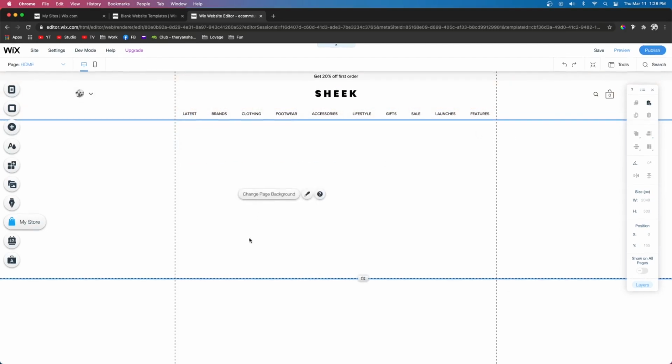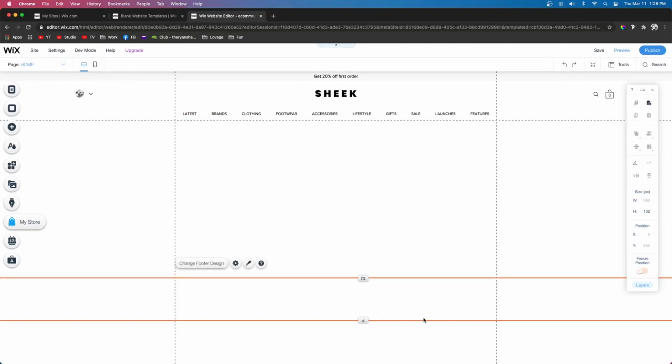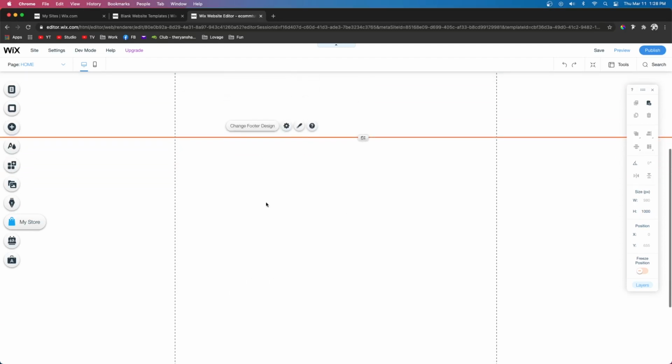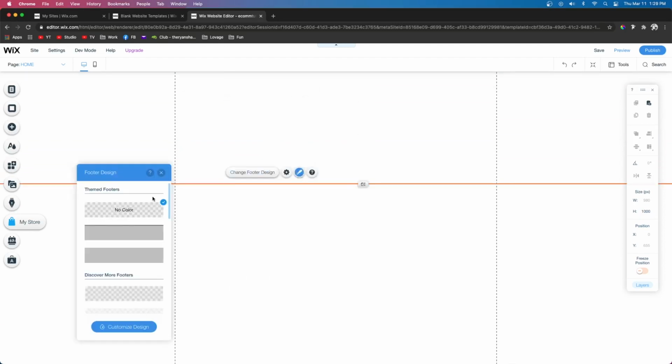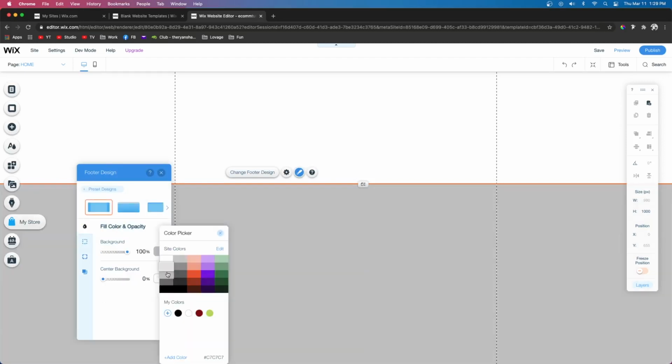The next thing we want to do is the footer, just to get it out of the way. So I'm going to go ahead and make the height of the footer something crazy high, like 1000 pixels. That way it just makes room for us to put stuff in. I'm also going to change the background of the footer to something darker.